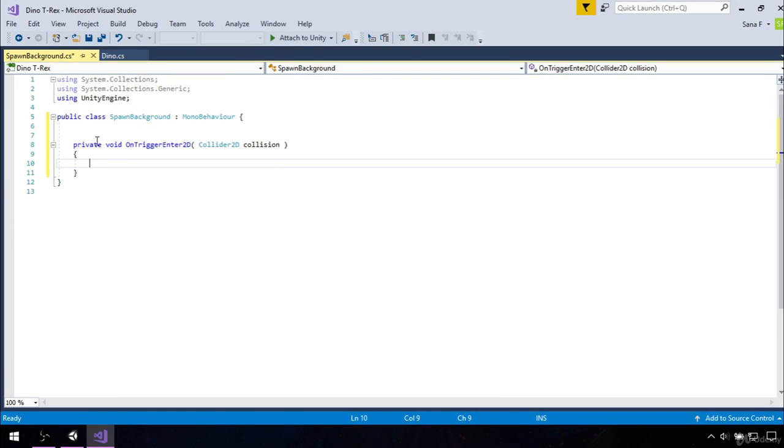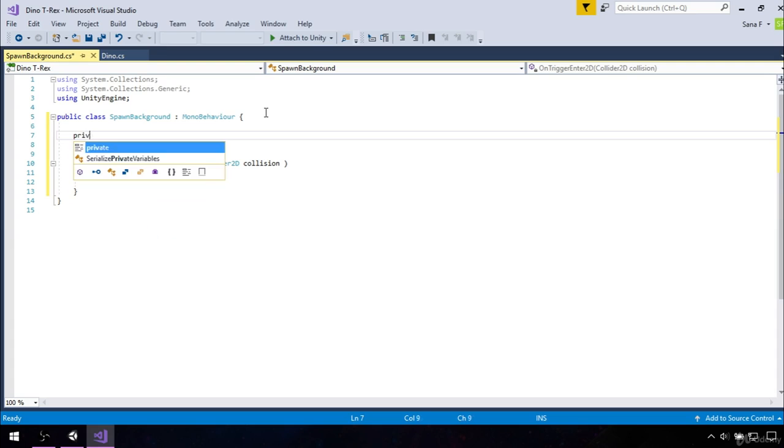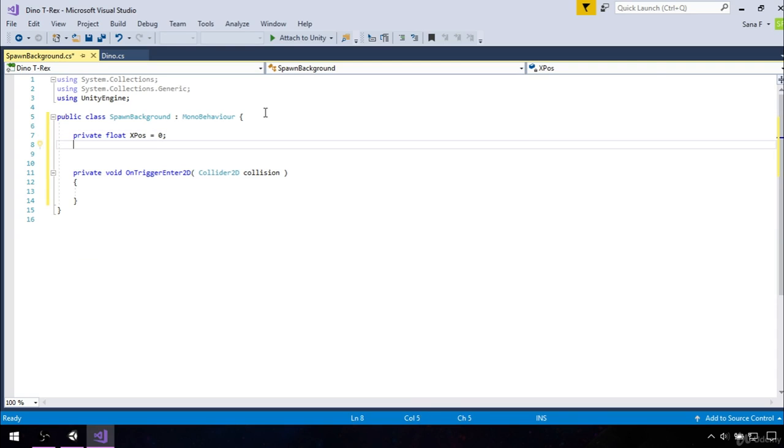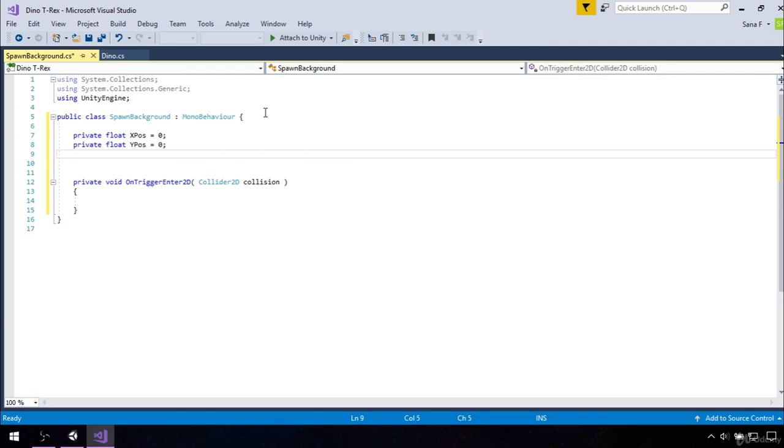For this, we need to have two float variables. The first one will be the current X position, and the second one will be the current Y position. Private float xPosition, which will be initialized to 0, let's say, and private float yPosition, which will also be 0. The next variable we will need is our prefab, so type public GameObject prefab. We need this GameObject for our instantiate method.